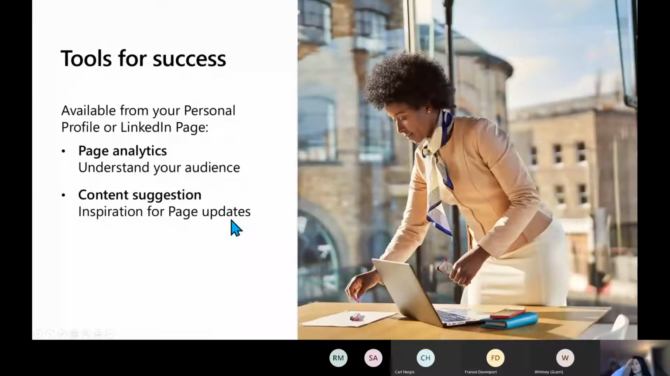So, tools for success, available from your personal profile or on your LinkedIn page. Understand your audience and inspiration for page updates. So always try to build content. I know it's kind of scary because I'm someone who hates using Instagram. I'm on it a lot because I'm a photographer, but you have to build that content and plan that content out.